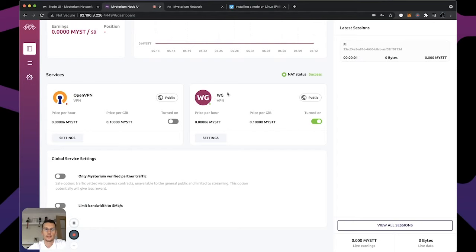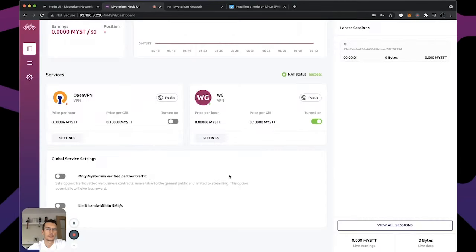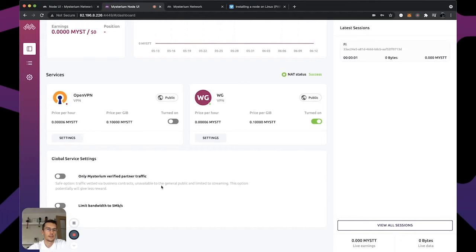On the right side, there is WireGuard status information. So you can see a price per hour and price per gigabyte, and you can change it by restarting your node and rereading the configuration. You can also find global service settings, which is an additional configuration that might be applied to your node.